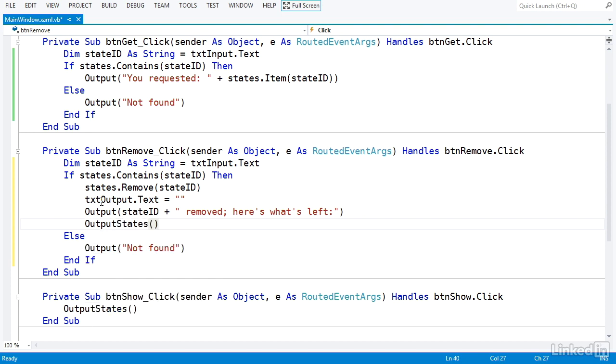So let's review that code. First, I find out whether the abbreviation the user typed in exists as a key in the collection. If it does, I remove it. Then I tell the user that it was removed, and then I tell them what's left in the collection.